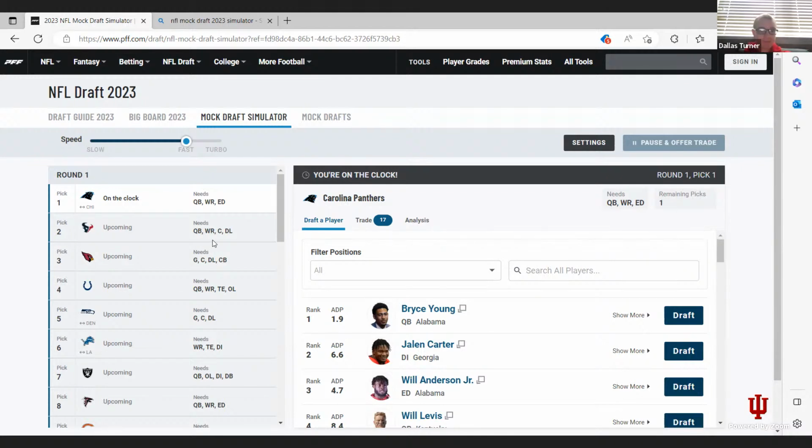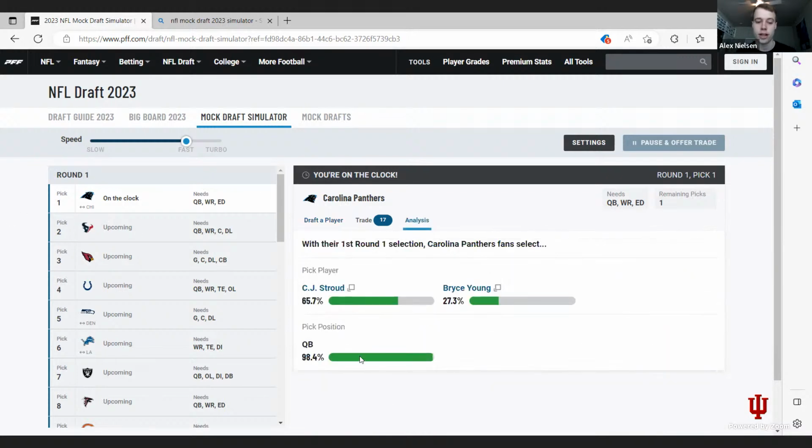All righty. Well, to start it off, we have the first pick in the NFL draft, a team that traded up just a few weeks ago with the Chicago Bears, the Carolina Panthers. As it shows here, they do need a quarterback, a wide receiver, and an edge defender. But as PFF does say, 98.4% of people who have done a mock draft for the Carolina Panthers, or just anyone in general, has selected a quarterback. So they are definitely in dire need of a quarterback.